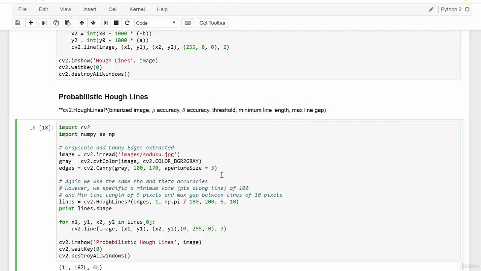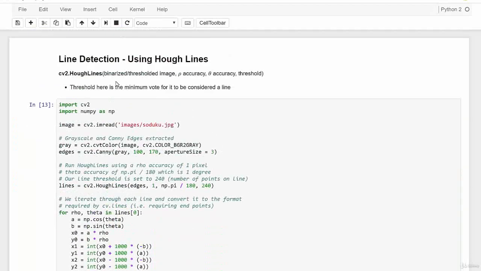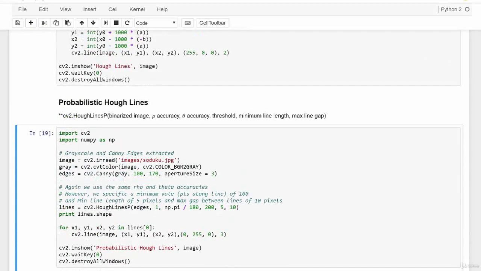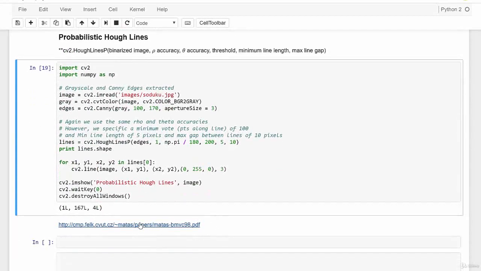Hopefully you would find whichever one more useful. Generally, I tend to use Hough lines more, but there are definitely use cases for probabilistic Hough lines. And if you'd like to learn more about probabilistic Hough lines, I've put a link at the bottom here. This is a link to the research paper where probabilistic Hough lines were first proposed.